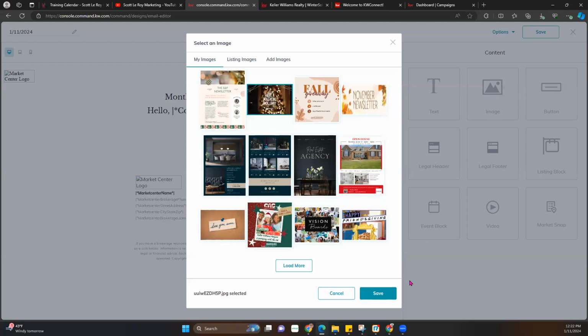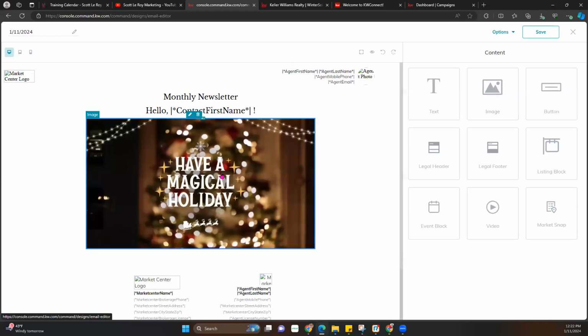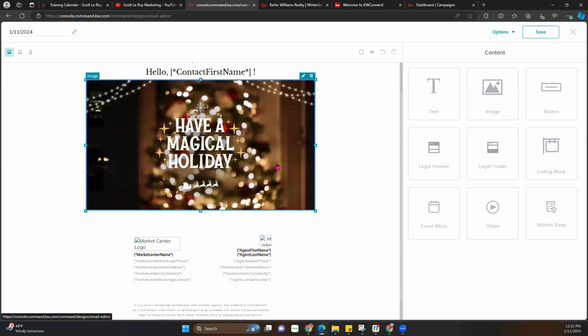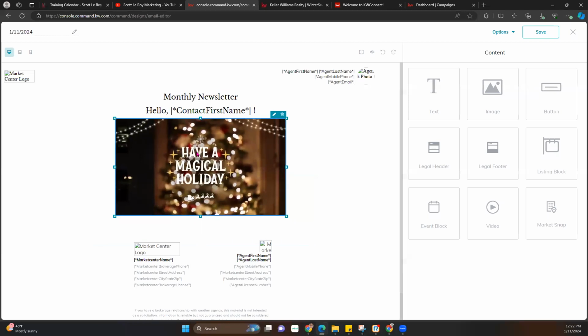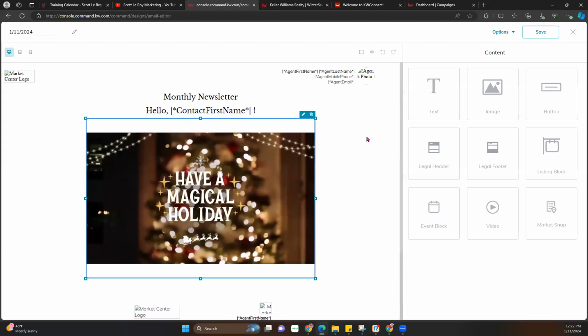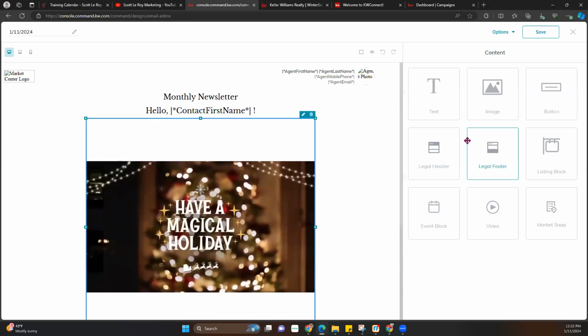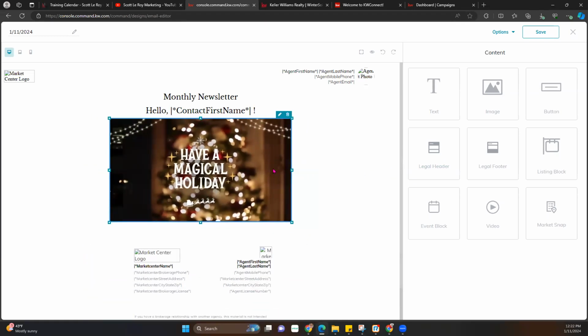So we'll go ahead and grab one of these just to pull in. So that is our image that we're pulling into our design. Now you can adjust that by dragging to make it smaller or larger, as big as you can. You'll notice it does get to a point where it won't go any wider.